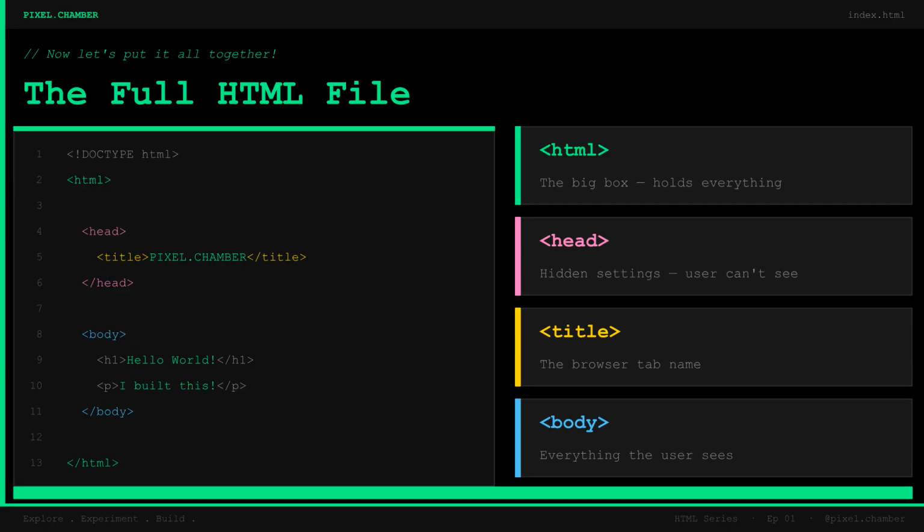Here is a look at the full HTML file, putting all the tags we learned about together. The HTML tag is the big container, the head holds hidden settings, and the title, and the body holds everything the user sees.